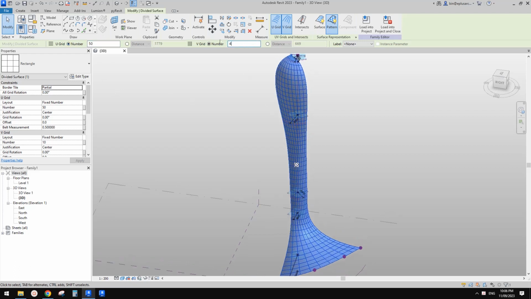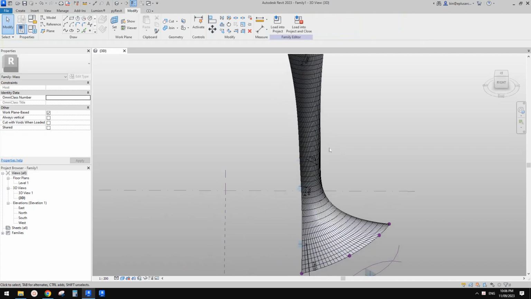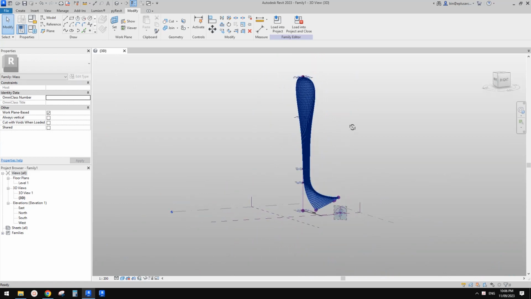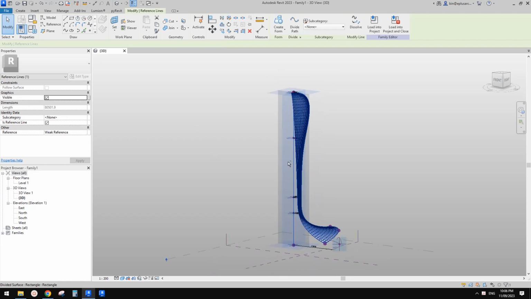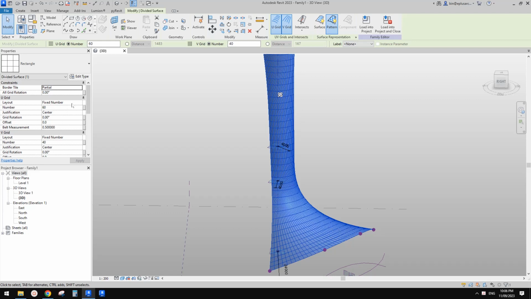Depending on the size of it, we can increase the number of grids. Actually, I'm not sure about the size. Let me just check. What's the length of this one? 80 meters. Then I'll select this one, and if I change this from fixed number to maximum spacing, it will tell me roughly the size of that grid, 1.5 meters.